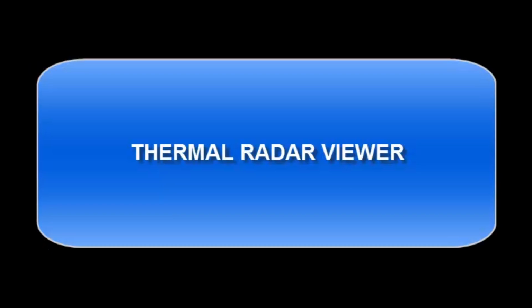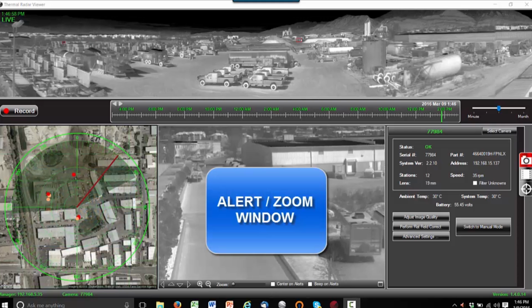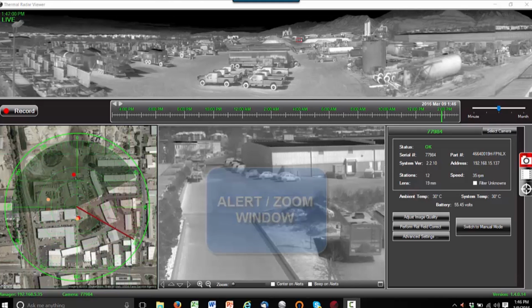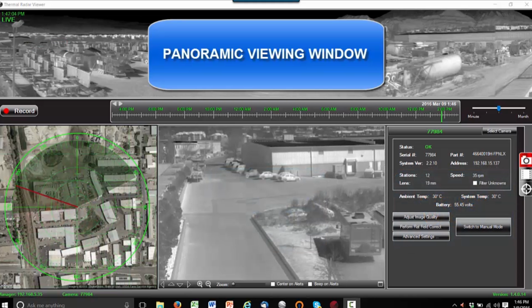The TIR user interface provides 360-degree situational awareness through a radar window, an alert zoom window, a settings window, and the panoramic viewing window.